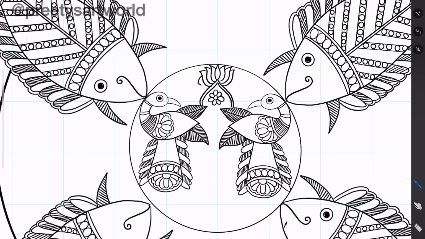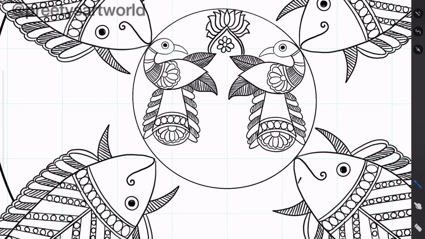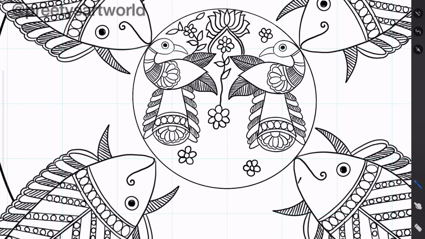So yeah, it's always a good idea to just take one step and just build upon it, rather than thinking that you have to have the whole picture in mind before you start any kind of art project. So just start with something and keep on adding on it, and you will end up with some beautiful art.